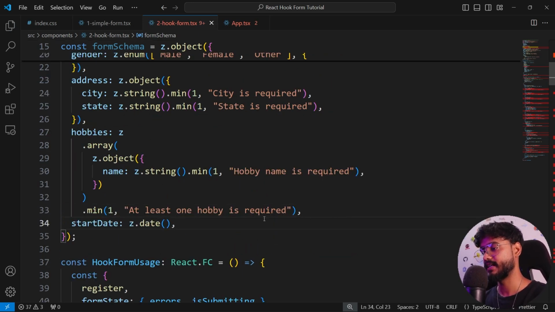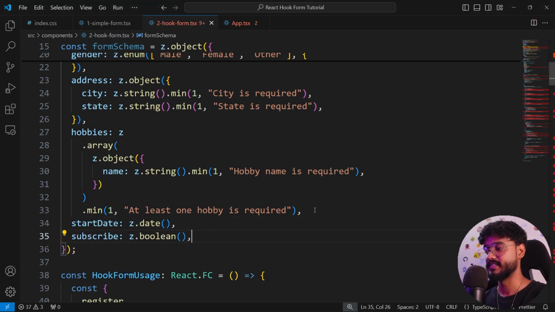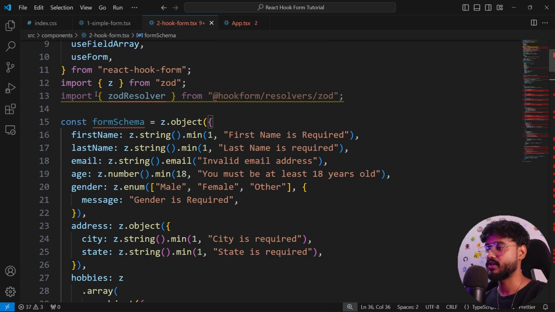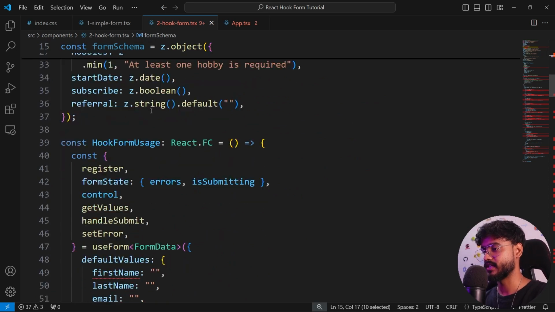Then for our start date, it's very simple, z.date. For our checkbox, I'll say z.boolean. And for referral, I'll say z.string.default. Great. So this is how you're going to go on and create your schema using Zod. Now let's see how we can use this schema.